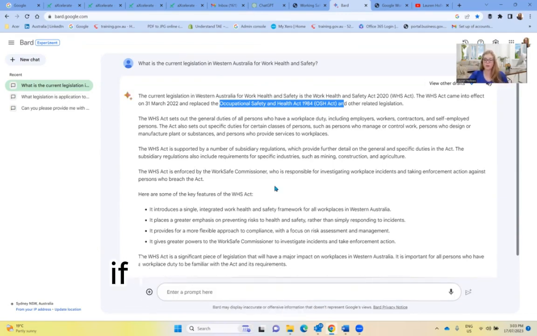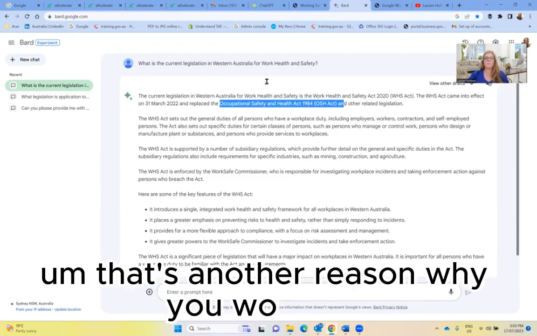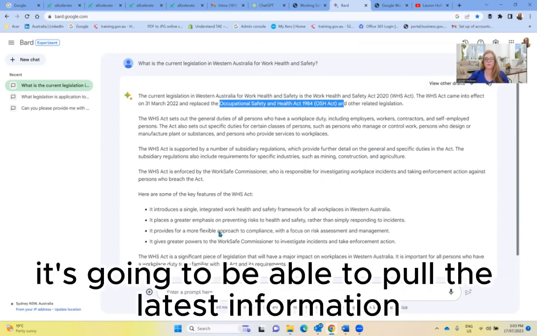The other thing is, if you're asking for information directly from websites, that's another reason why you would ask Bard, because again, it's going to be able to pull the latest information.